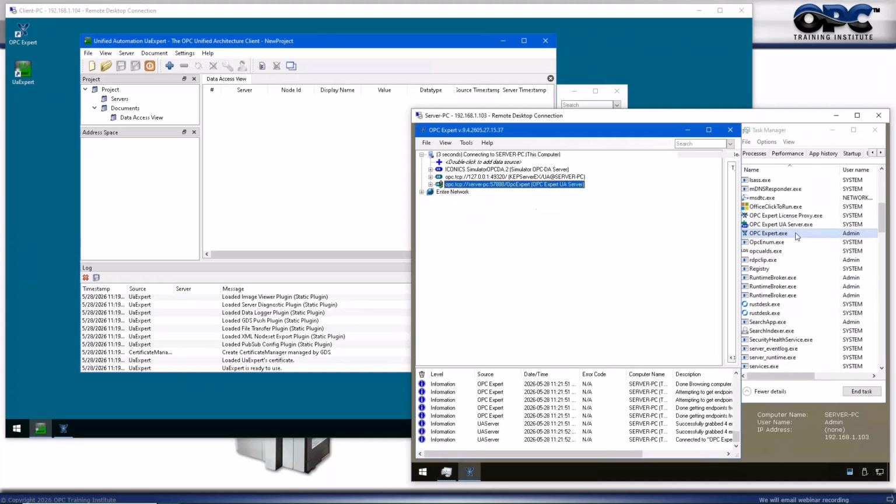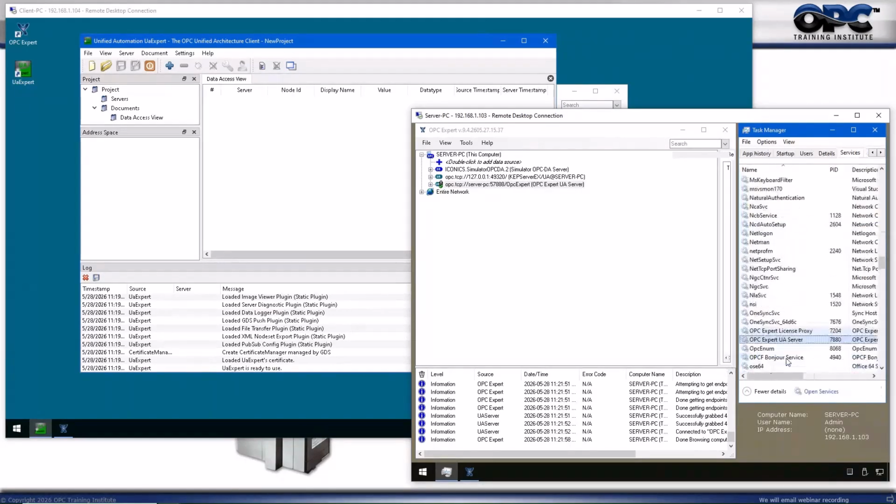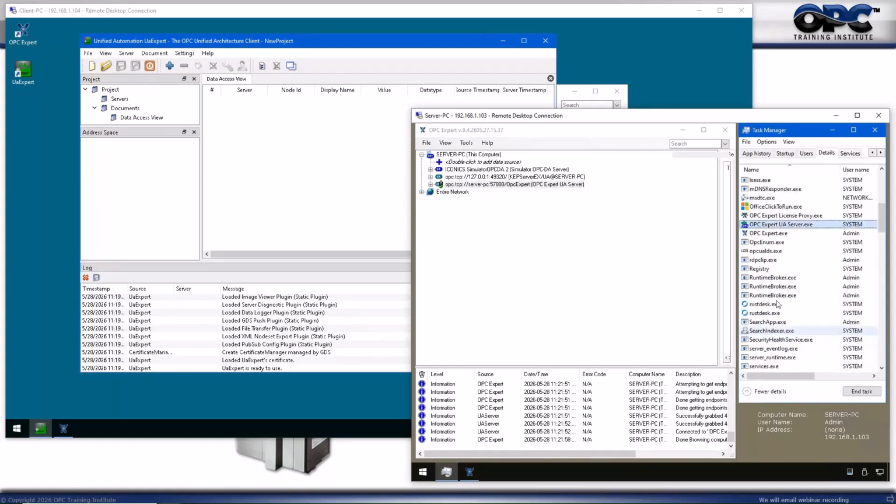Okay, so there is OPC Expert UA Server, and you can see it's running as a service, as the system account. And if we go to services, you can see that it's running as a service, just in case you were wondering. Now we will go to details. Perfect. And there it is right over here. Okay, so this one is running as a service. And let's go and connect to it.